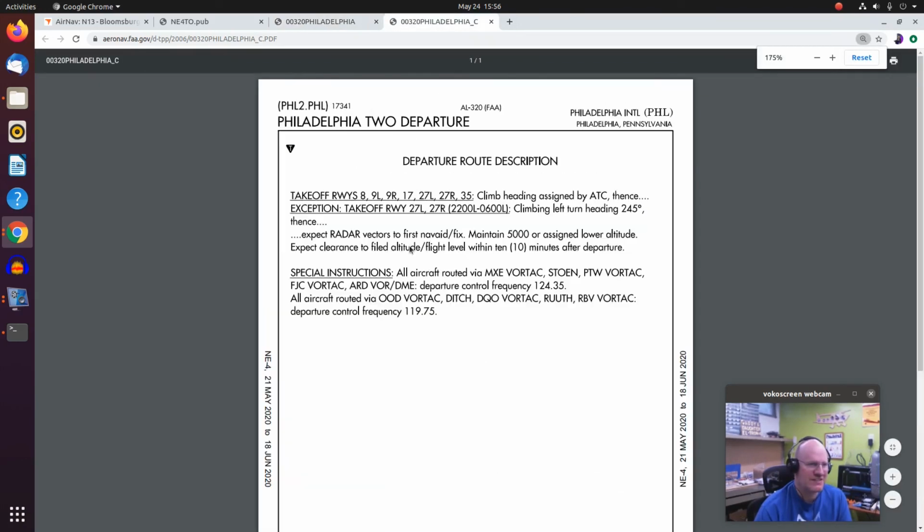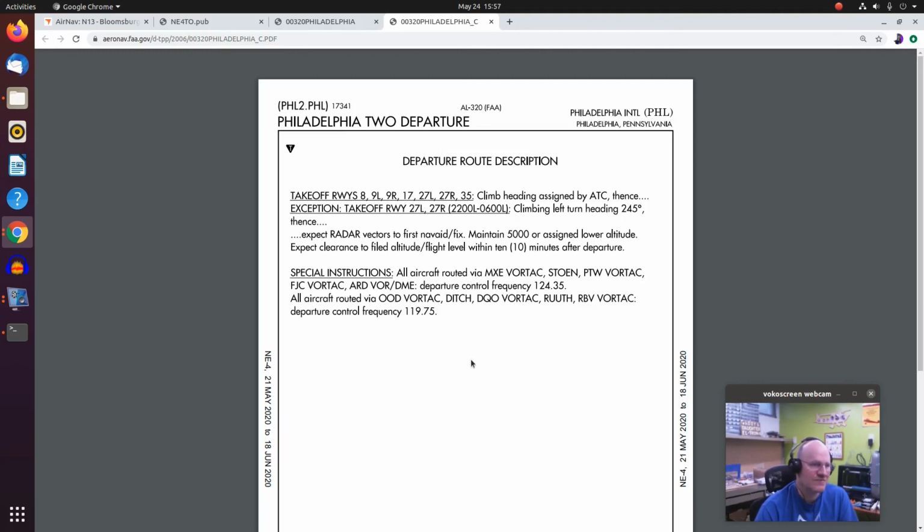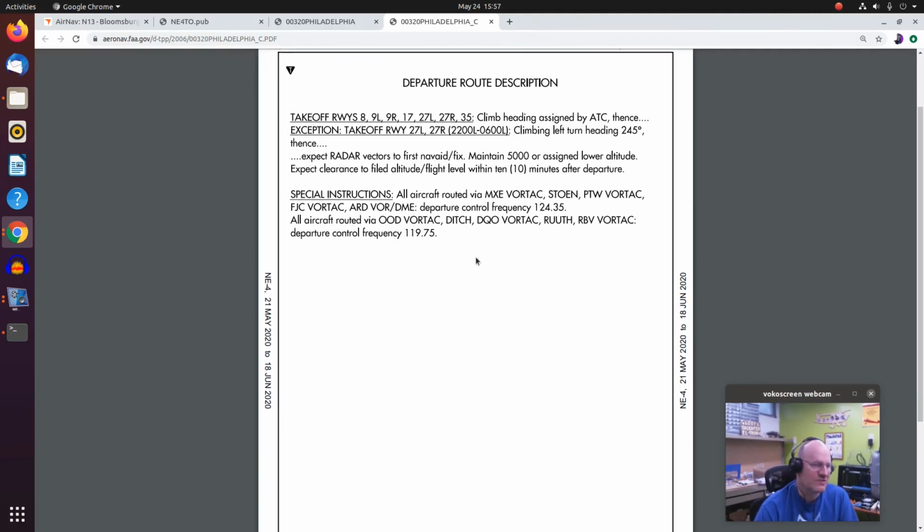One is actually continued onto a second page, and it tells you for takeoff on these runways, climb heading assigned by ATC thence. It says exception, takeoff runway 27 left, 27 right, climbing left turn heading 245 thence. Expect radar vectors to the first nav aid fix, maintain 5,000 or assigned lower altitude. Expect clearance to filed altitude or flight level within 10 minutes after departure. Then some special instructions as well.